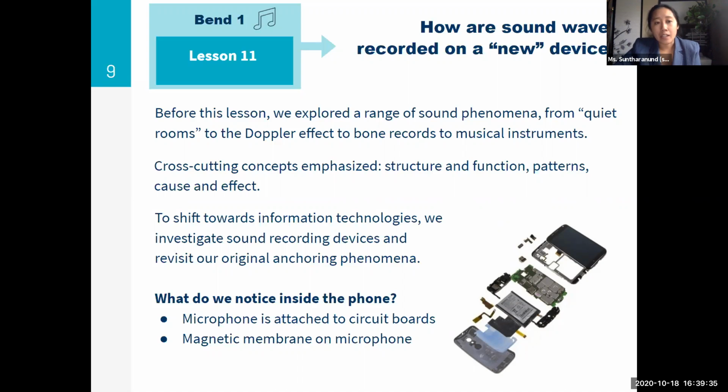To apply that knowledge of mechanical waves that we've been building up towards the technologies, we took a look at recording devices. So in our original anchoring phenomena, we had some ideas about how that sound was recorded. And so in this lesson, we take apart a phone or look at some photos. We noticed that there was a microphone there. It was attached to circuit boards. Perhaps there was a magnetic membrane there. We might not be so sure about how it works, and it didn't really help us figure out how sound was actually recorded. So to help build that picture, we wanted to take a look at some older sound recording technologies.